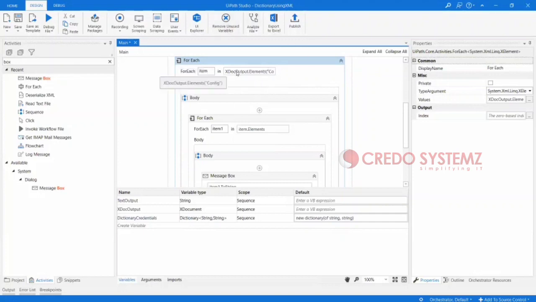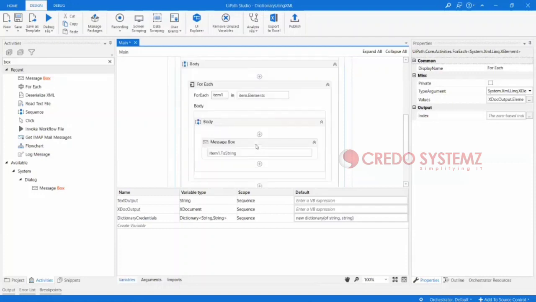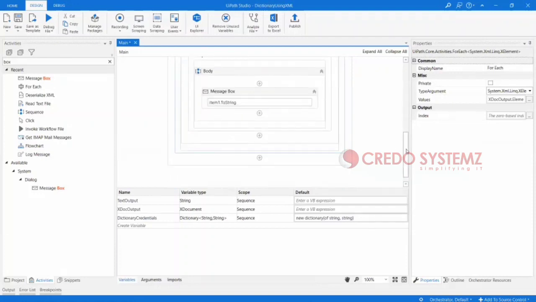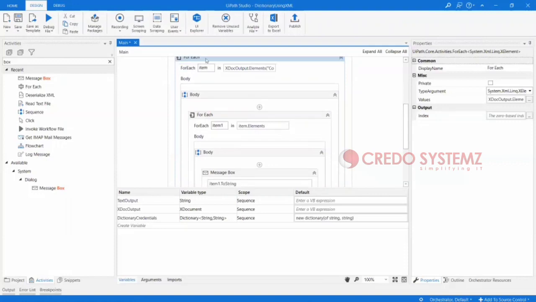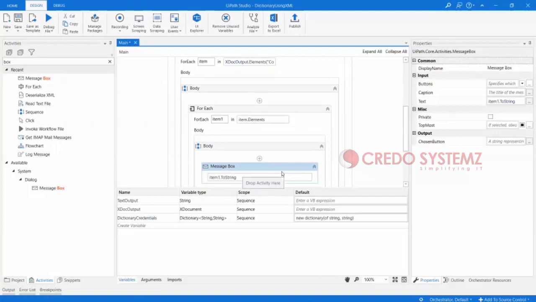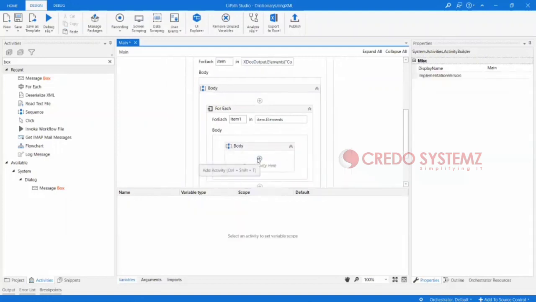So here I'm going to say XDocument.Elements of config, which means config, username and password will be displayed, but I don't want the config term there. In order to get into only username and password, I'm going to loop through it again so that I omit config and take only username and password. So in my message box, I've looped it again and again. My first loop will be for config, and my second loop will only be username and password, separately as tags. Now I'm going to remove this and add it to my dictionary.